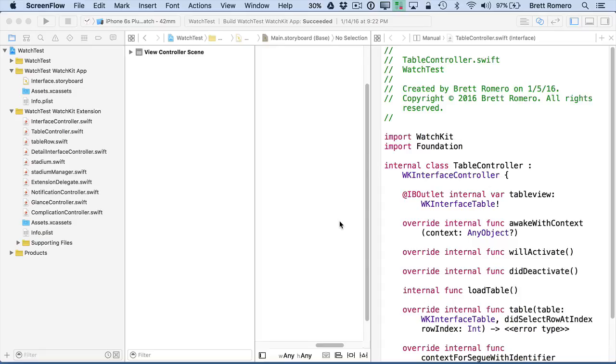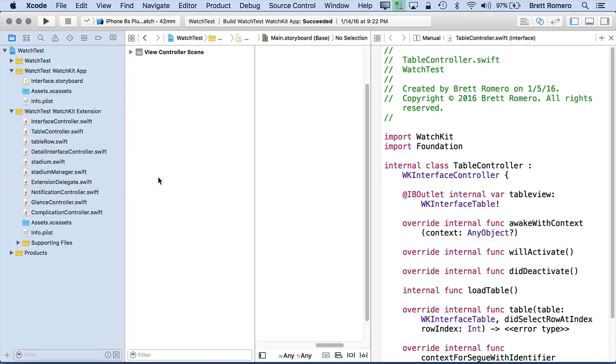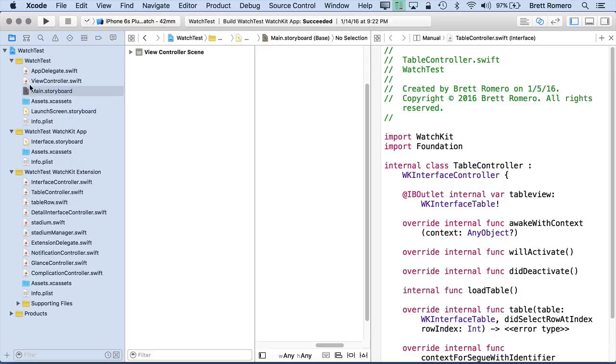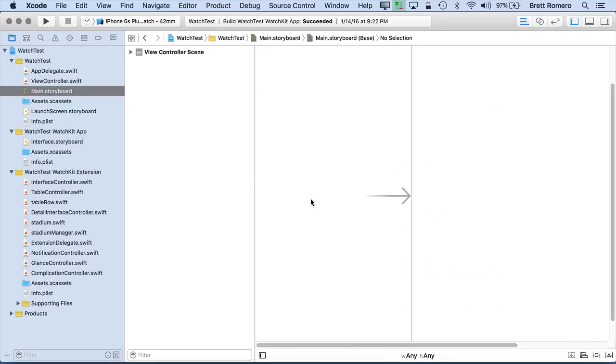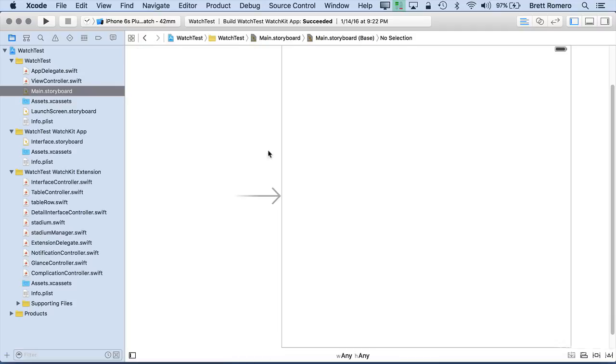My name is Brett. We're going to now work on our iOS app, which we've kind of neglected up to this point, but now we're going to start adding in some interface for it. So if I open up our main Watch iOS app folder, we have our main storyboard here, and on it right now there's not much going on, as you can see here.